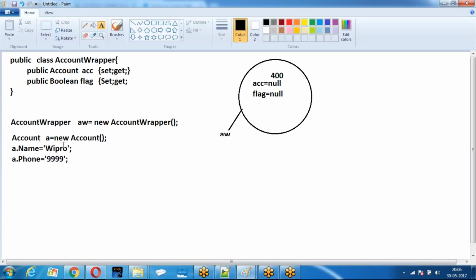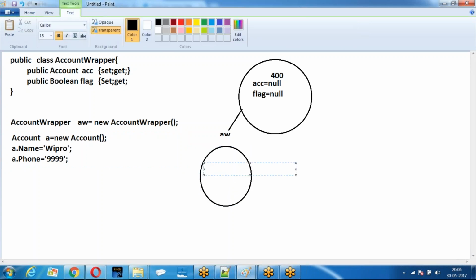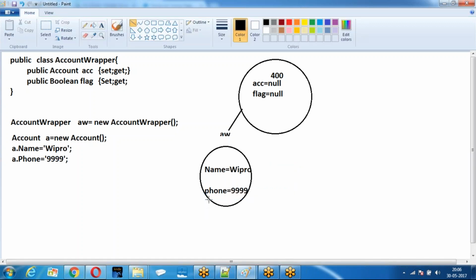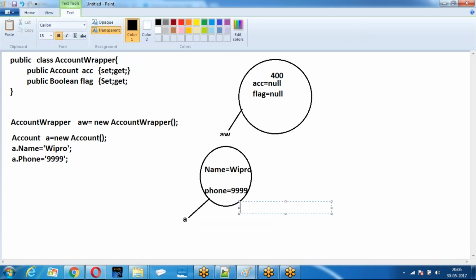So whenever you say new, memory is created with the data members we have. Phone equal to. This is referred by what? So A is referring to what? This address. Let us assume this address is some 400. Now A is referring to that memory. That memory address is let us say 400. Now A is referring to that memory location.